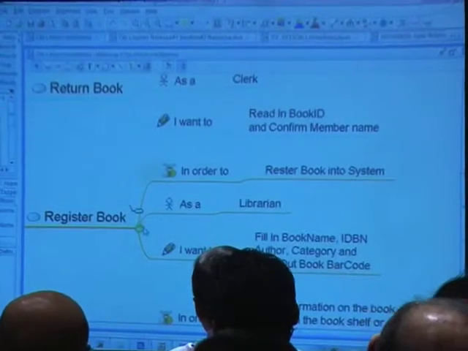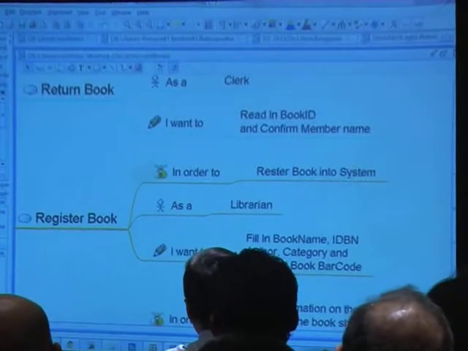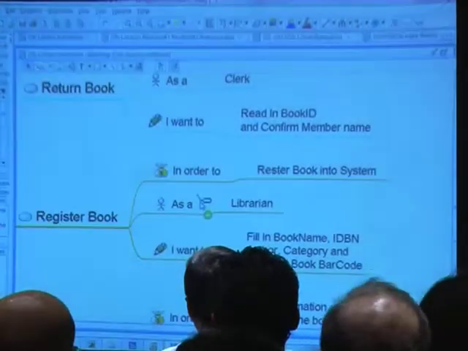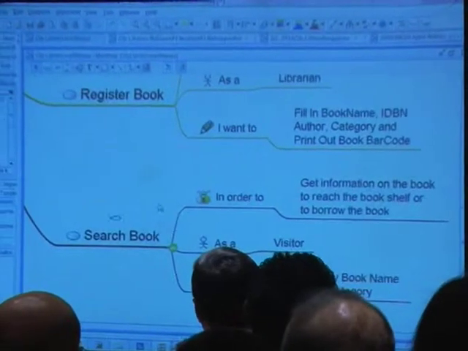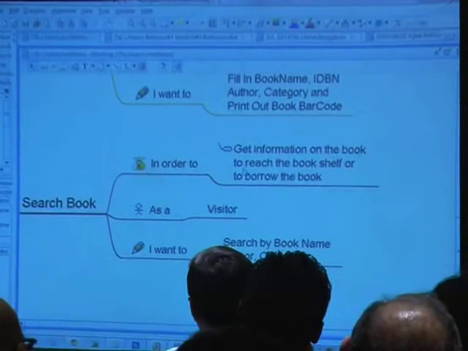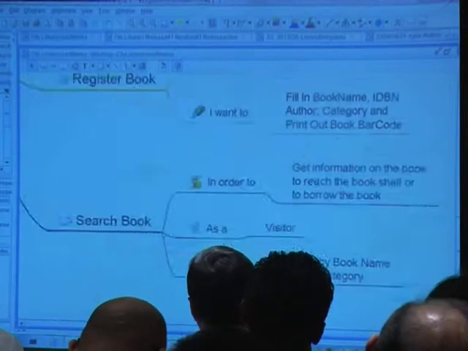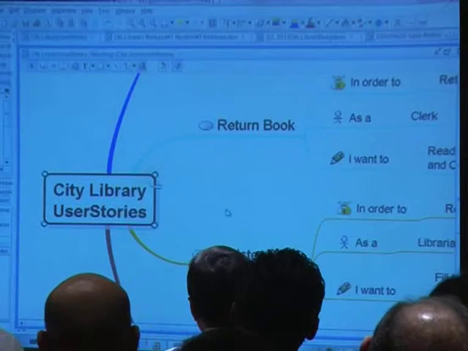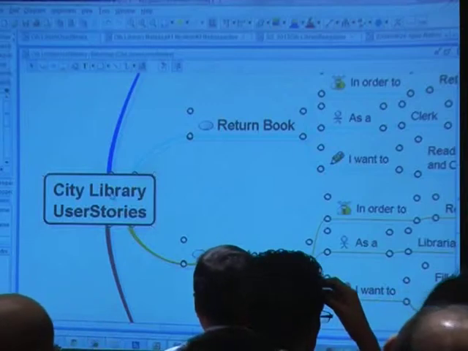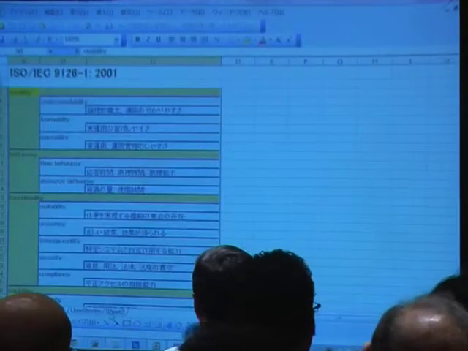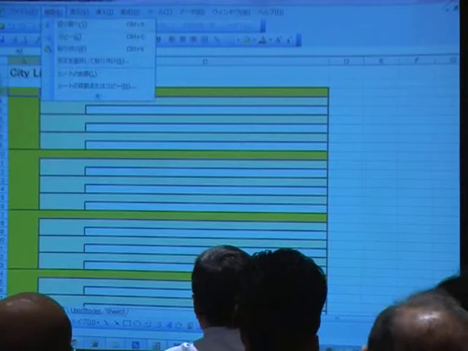Or when registering a book, in order to register the book into the system, as a librarian, I want to fill in something, blah blah blah. Or I want to search for a book in order to get information on the book, to read the bookshelf, or to borrow the book. As a visitor, I want to search for a book, like this. So you can make stories, and this is also a mind mapping, so I can just copy it. And I prepared the user story mind mapping format in Excel. You can just paste it like this.